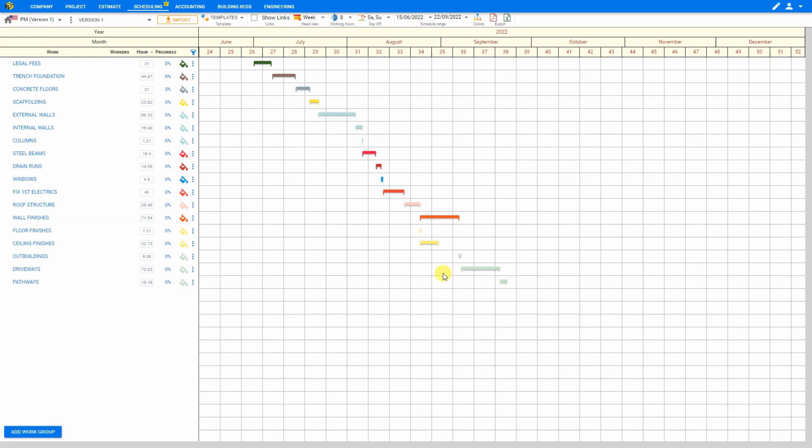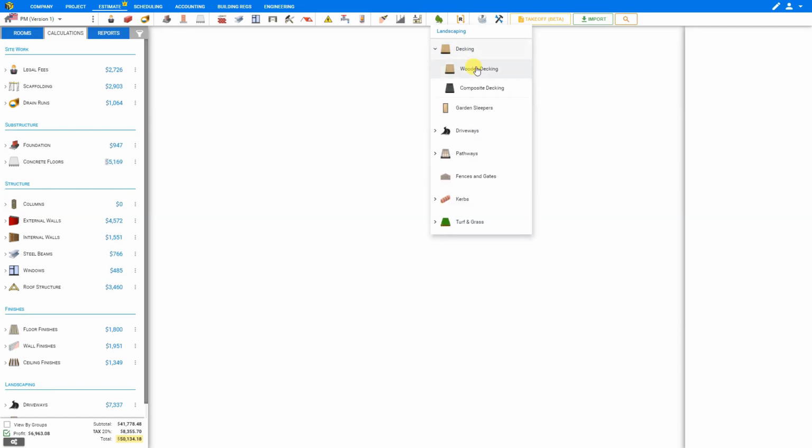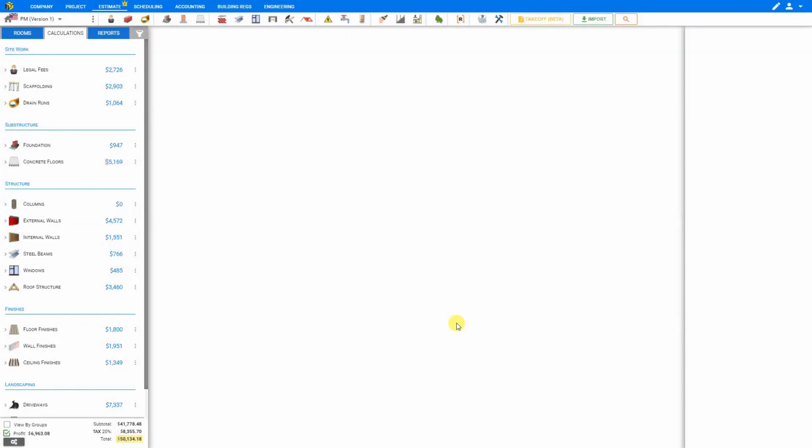And if you'd like to add any other modules to this, we can just go to the project estimate here by clicking Estimate in the top navigation bar, and then adding our new module. For example, here we might add a landscaping module. Let's add some decking, some wooden decking. We'll create that, and this is added to our estimate.